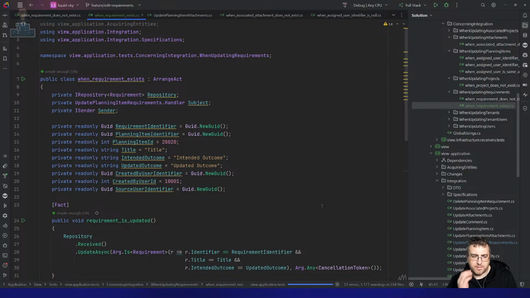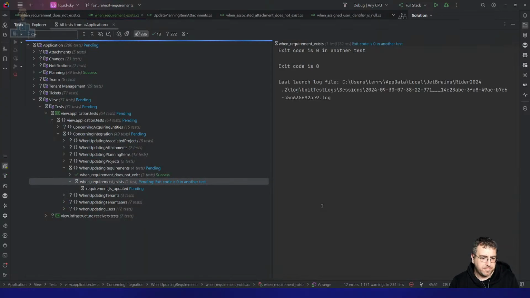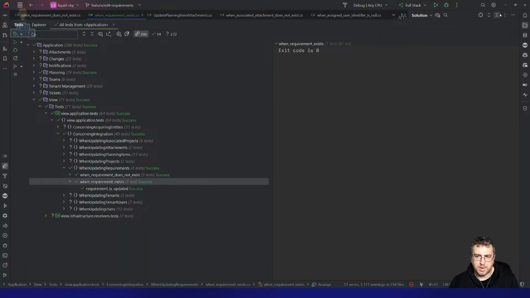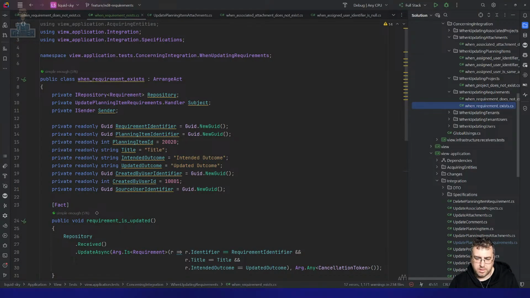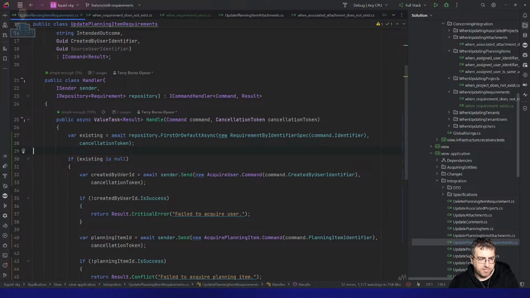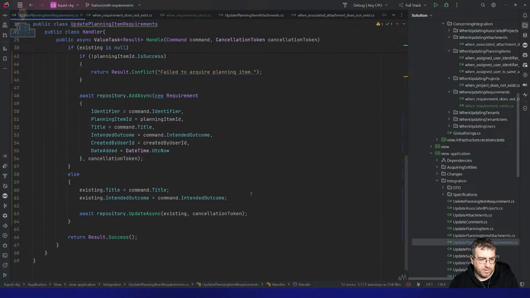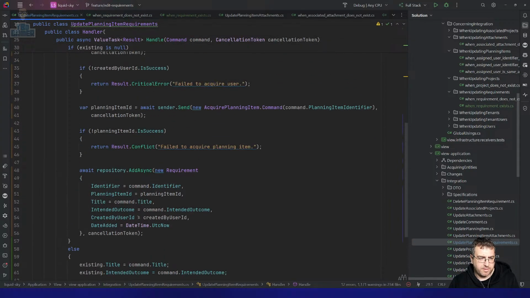Running tests. There we go. Okay. So this prevents the duplication. We now have a test around that to validate that we do the update. It's not perfect.